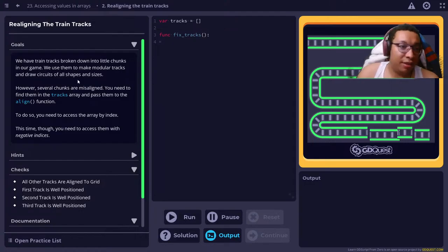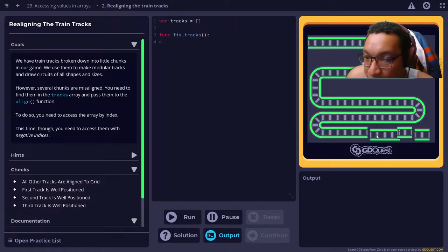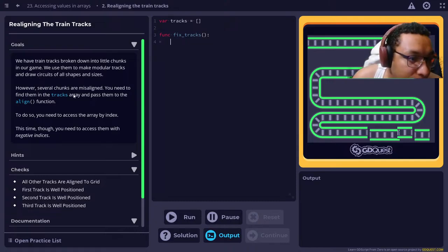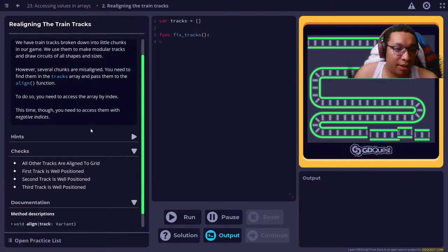Fixed tracks. We have train tracks broken into little chunks. In our game, we use them to make modular tracks. Draw circuits around. Links are misaligned. You need to take the tracks and pass them through the align function. To do so, you need to access the array by index. Some with negative indices.